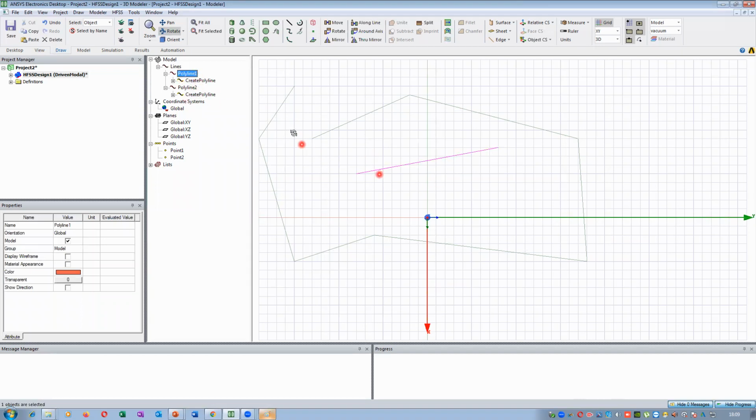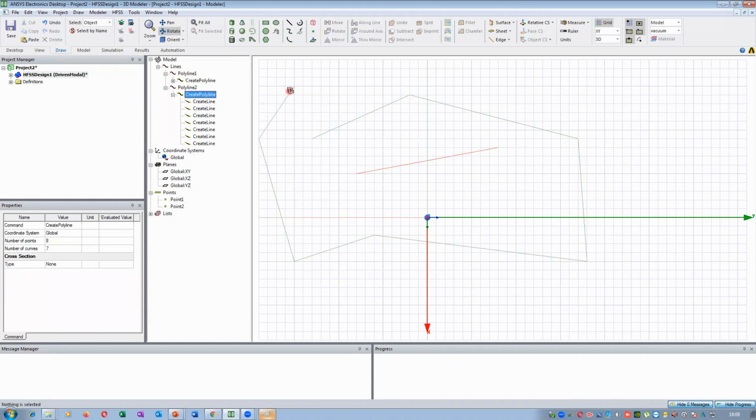We will keep this polyline and we will apply in another thing. So let us take the second polyline. We apply the same things. Suppose you don't want this length, you don't want this line, then what you have to do is you can check one by one which line you don't want. So I am clicking on this create line.